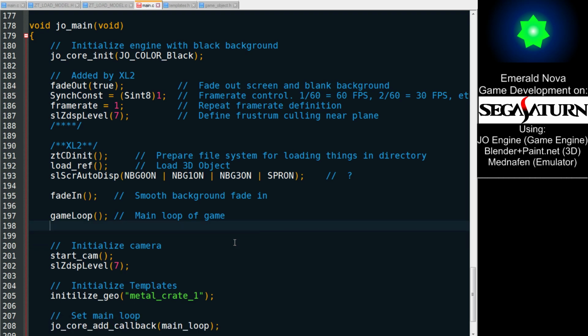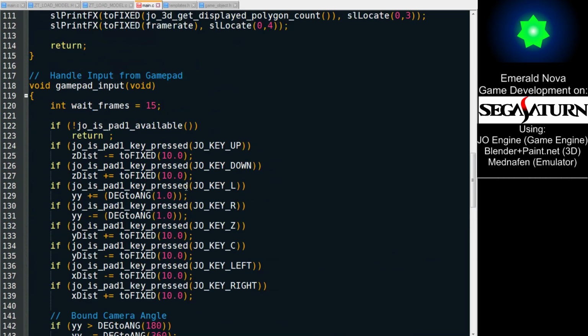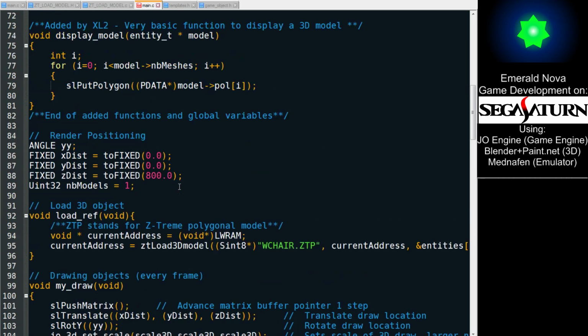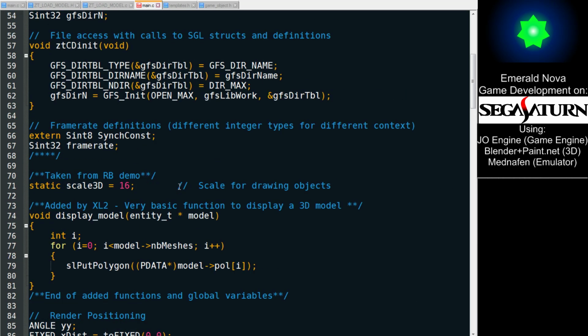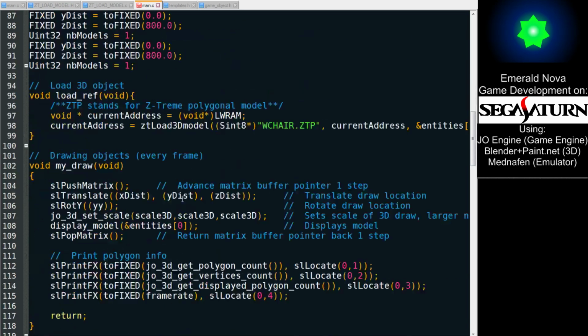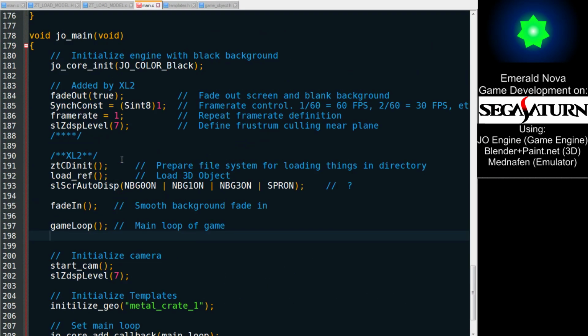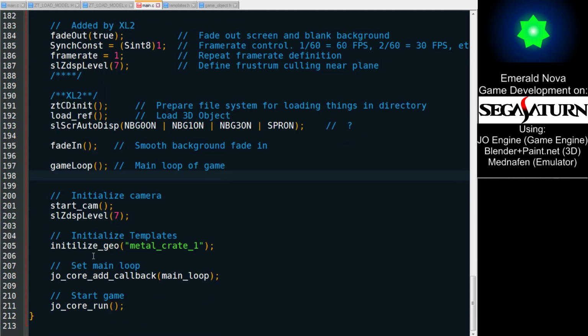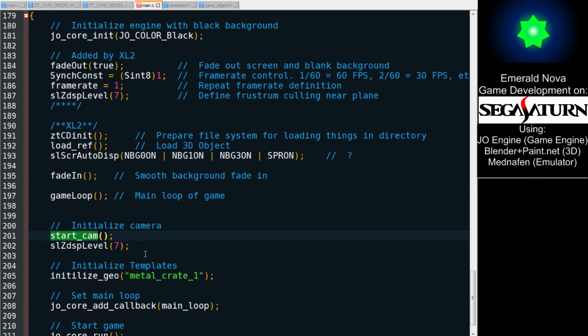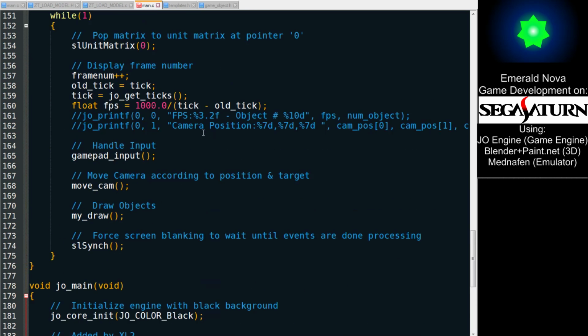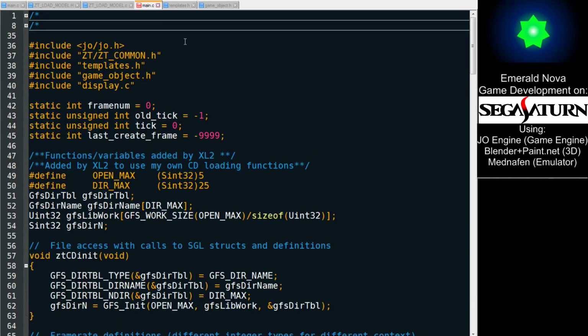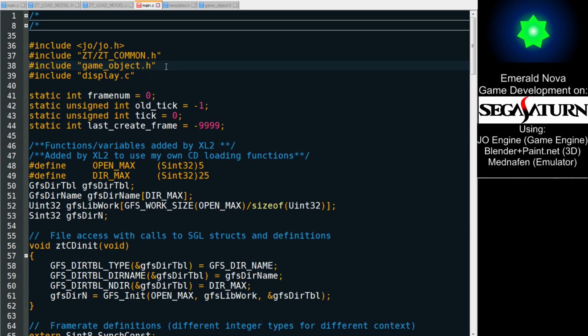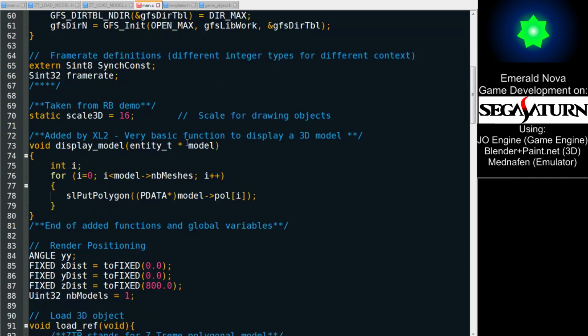What does start cam even do for me? Do I have a start cam function? Here's the thing. This thing doesn't have a start cam function. I don't know where start cam even comes from. So I'm going to get rid of it. I don't need to initialize the metal crate template. In fact, I'm not even using the templates anymore. I don't even need to include it. I'm going to rewrite everything in that thing anyway.